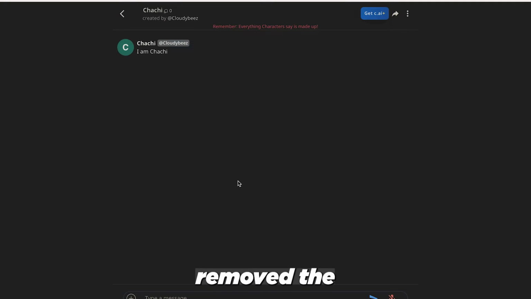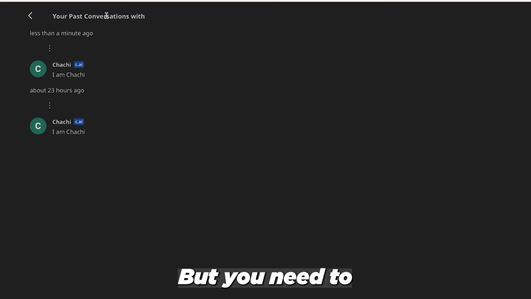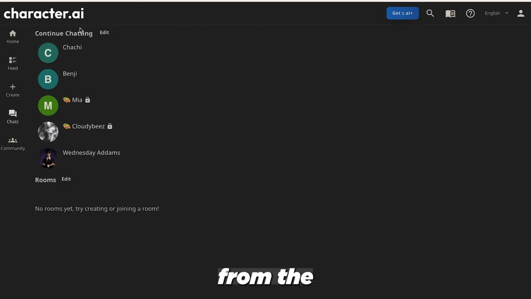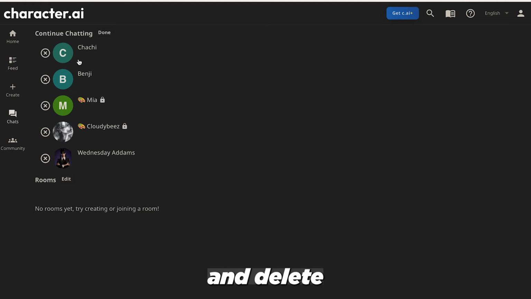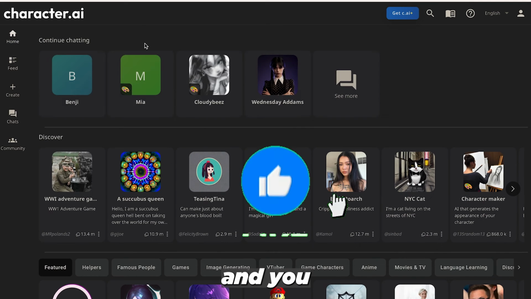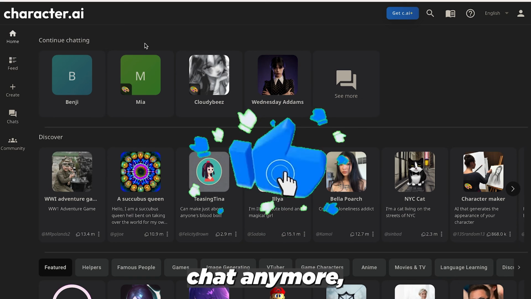Now you have removed the messages from the chats, but you need to delete all the chats from the home page. And here you can either continue chatting or press the edit button and delete the chat. And now it's erased. You can go to your home page and you cannot see the chat anymore.